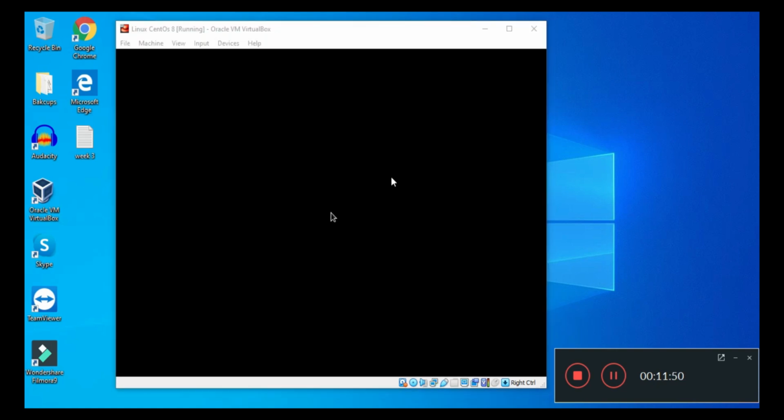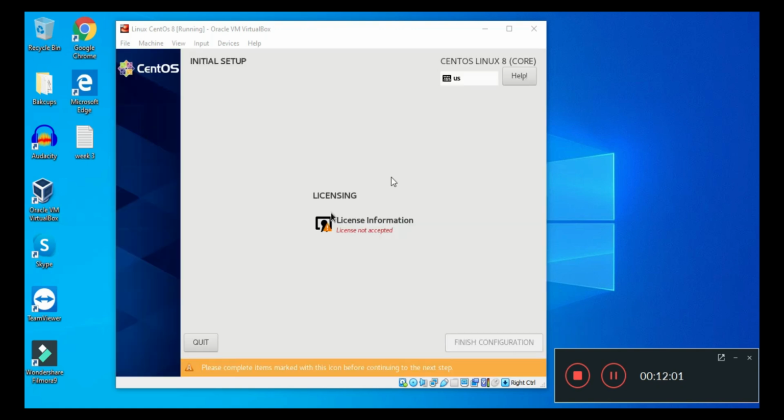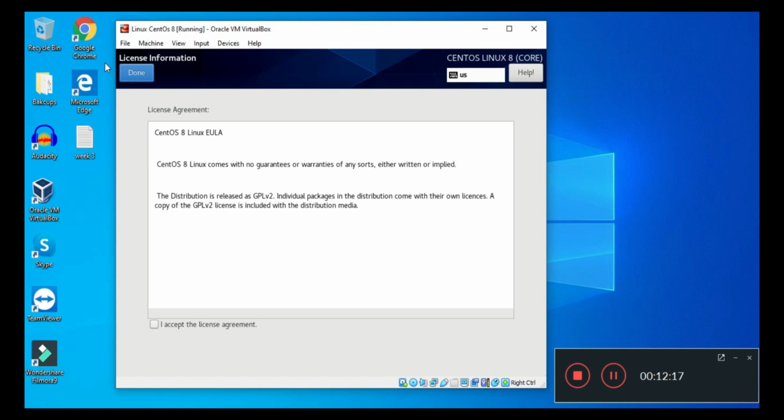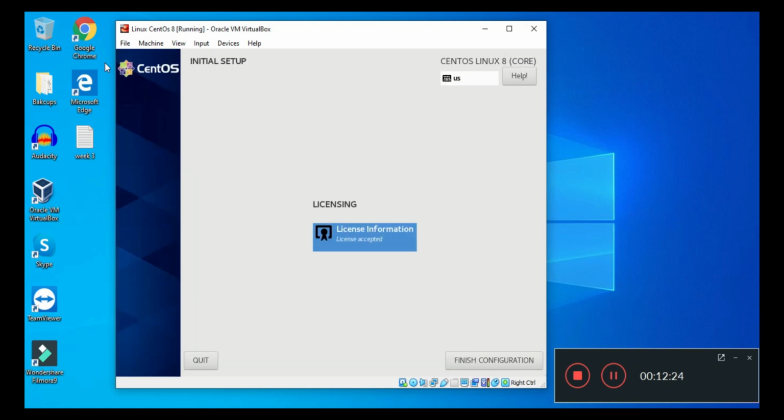Since I allocated just 1 GB RAM to the virtual machine, it's taking a bit long. Okay, it says license not accepted. Go to license information, click on I accept, and then hit done. Okay, now it's accepted. Now we can finish configuration.